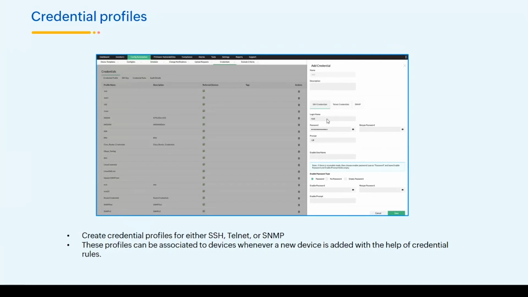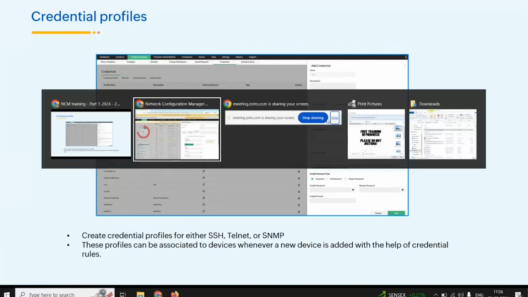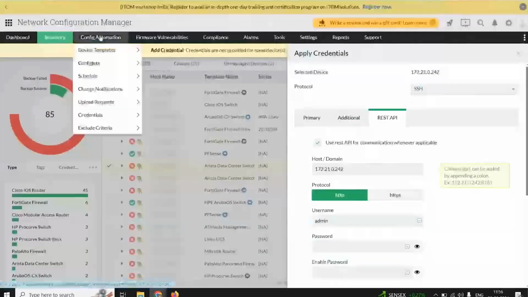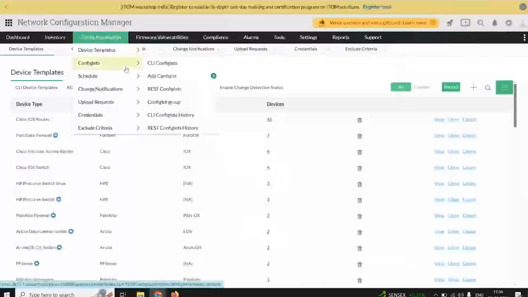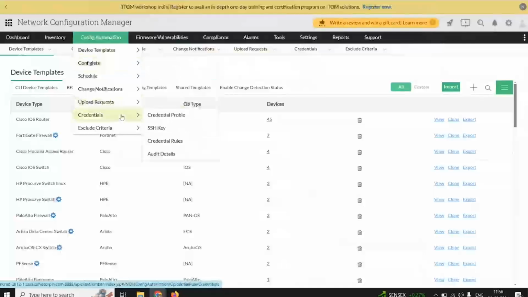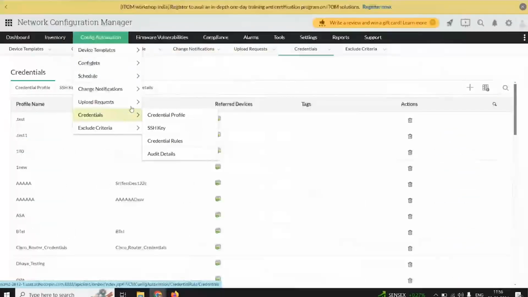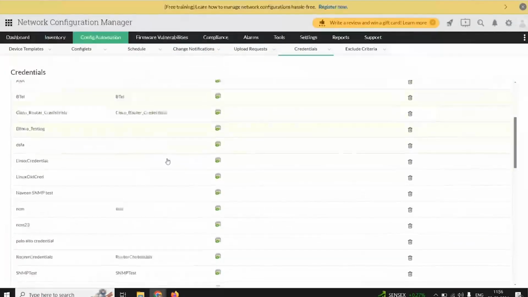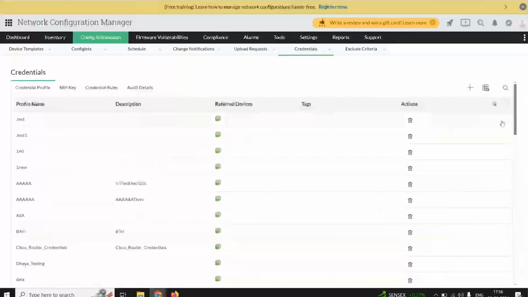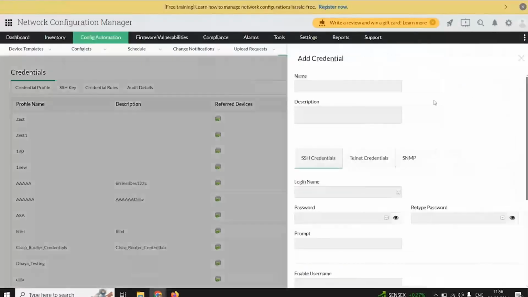So let me show you how this works in the UI of the Network Configuration Manager console. So go to Config Automation and then click on credentials. Here you will see a list of credential profiles that have been created. So if you want to create a new profile, just click on the plus symbol. And from there, you can provide a name and a description for the profile.